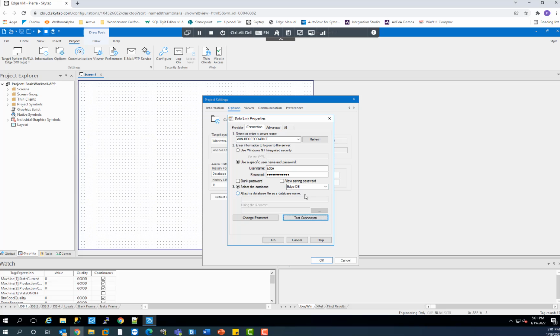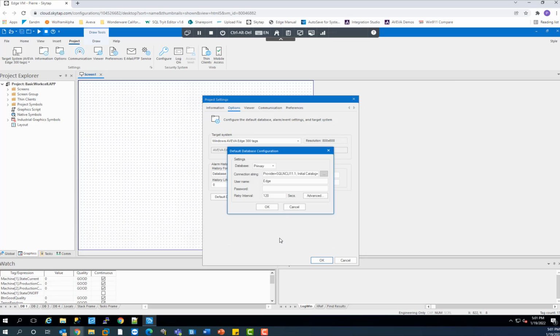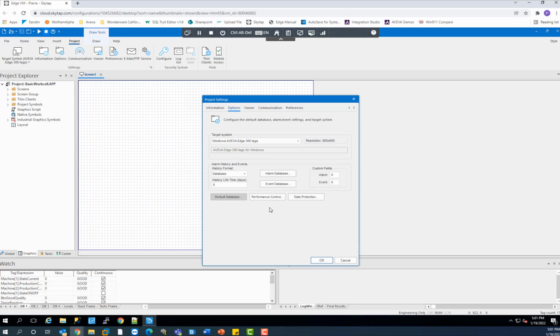Once the connection has been successfully tested, let's close this dialog box. And you'll see that the connection string is correctly populated. And now let's enter the username and password once again and click OK to close the dialog box. You can close this one too.